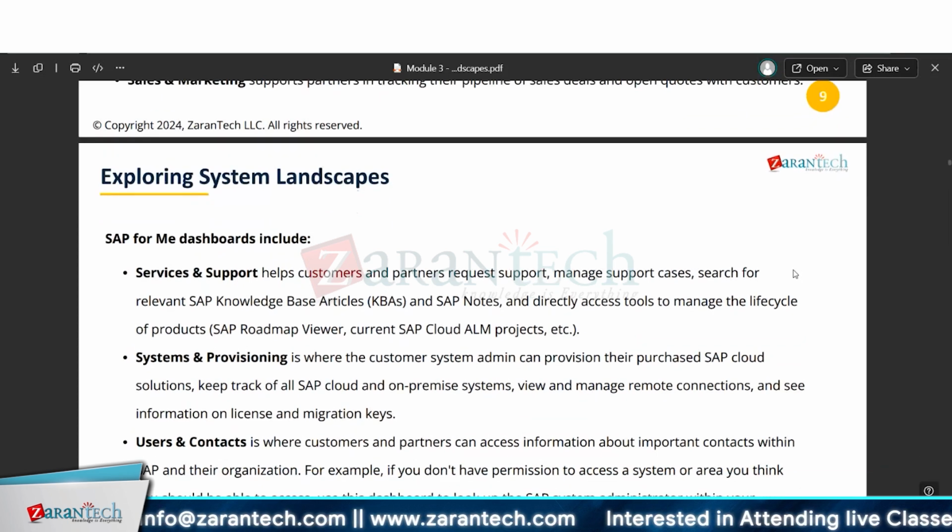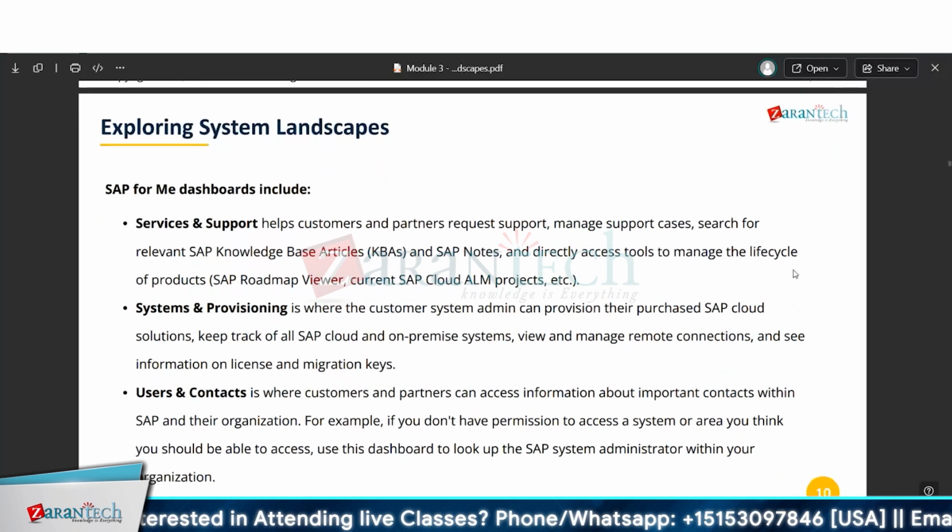So service and support is mainly where we need support from SAP. Suppose we need a solution, we look for the SAP knowledge base. Systems and provisioning is where the customer system admin can provision their purchased SAP cloud solution, keep track of all the cloud and on-premise systems, view and manage remote connections, and see information on license and migration keys. So this is about how you provision your SAP cloud solution.